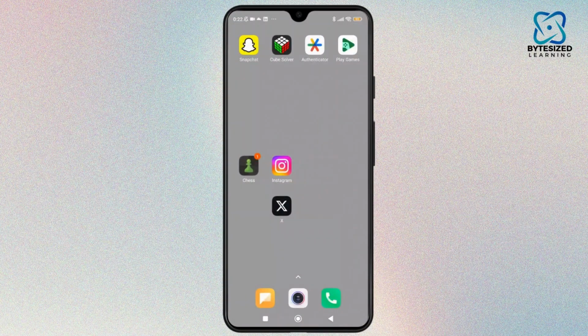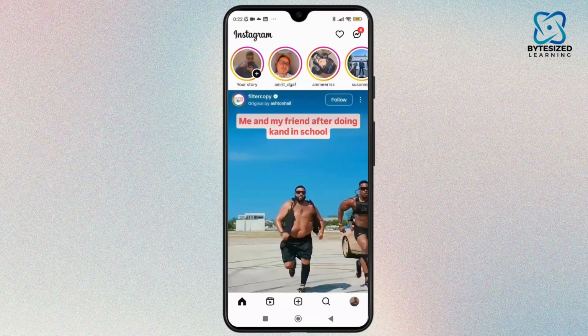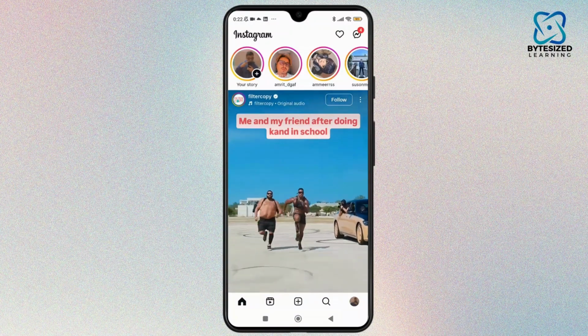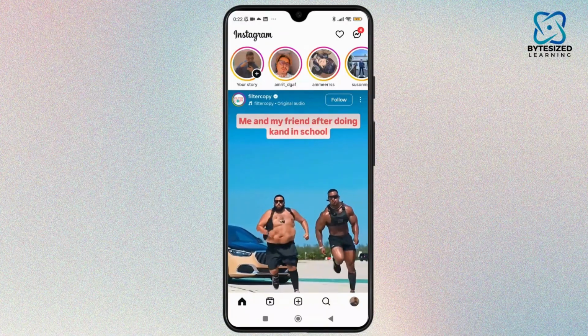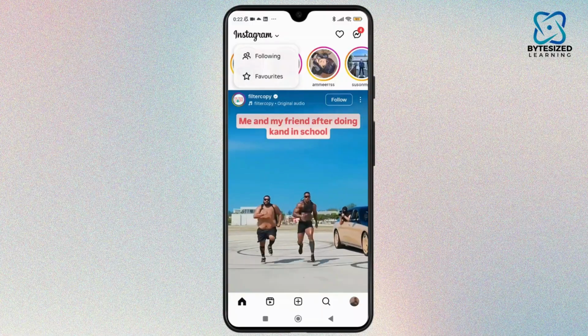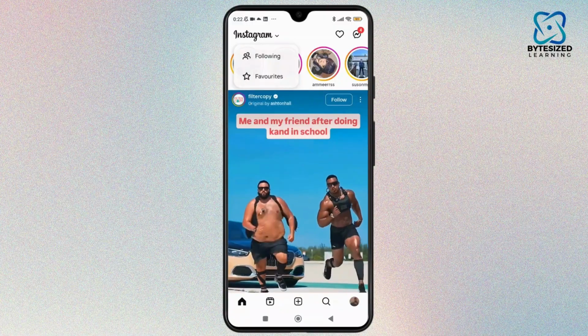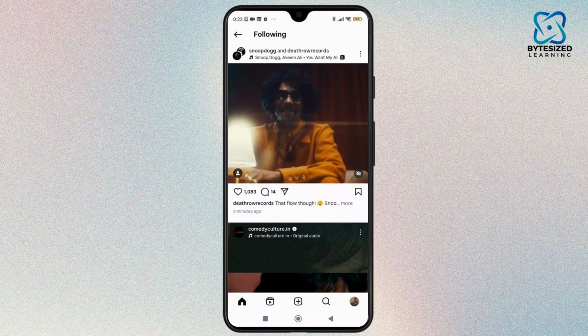So first things first, open the Instagram app and make sure that you're logged into your account. Once you are inside the app, simply tap on the Instagram logo shown in the top left corner of the screen. Once you tap on it, a drop-down menu will appear. From that menu, simply select the Following option. Once you do that, Instagram will now display posts only from the accounts that you follow.